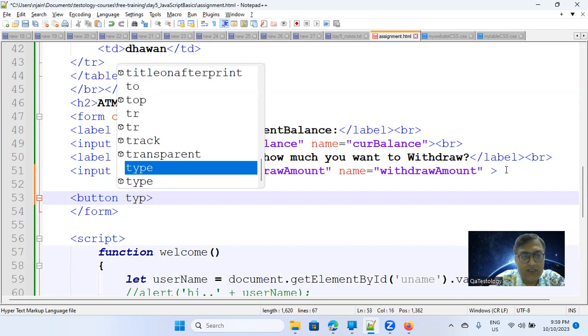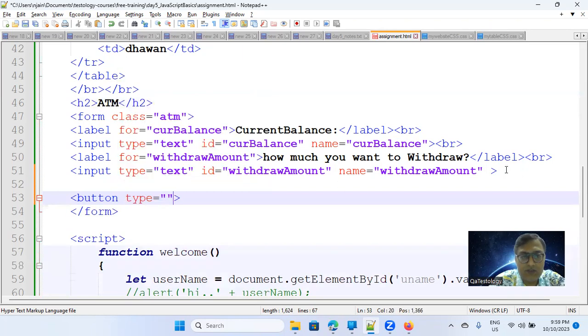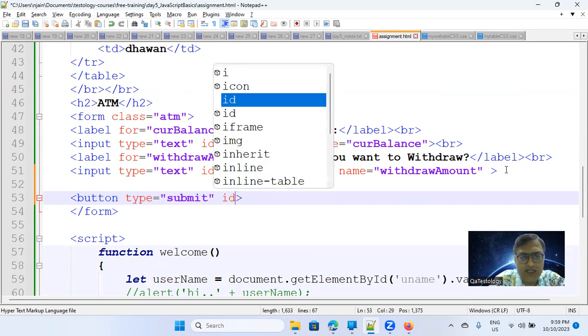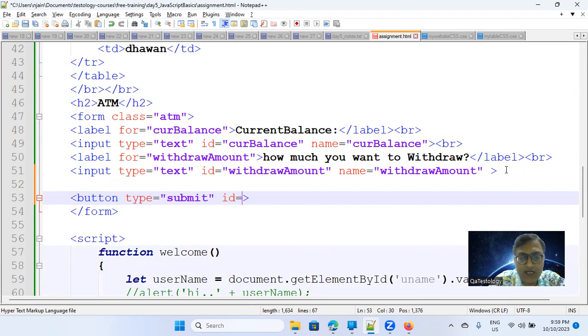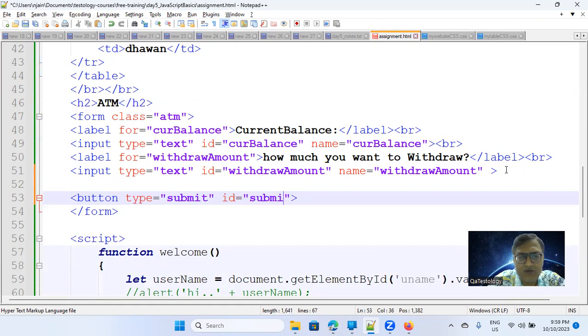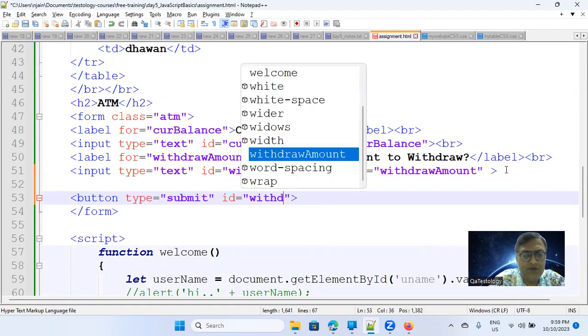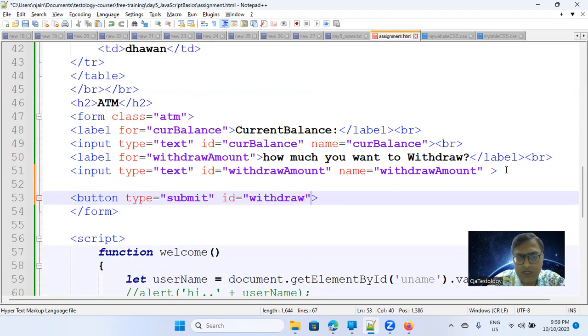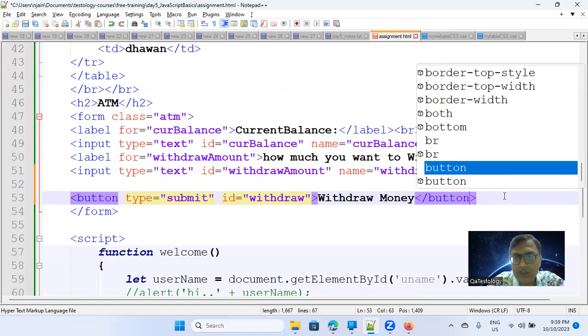Button, type is equals to submit, and that's it. Let's give it a name. Let's give an ID. The ID, you can give any name. I am just giving submit or withdraw. Withdraw. But how will it look? Can I keep the text here? So I'll say withdraw money. Something like this. I'll close the button. Done. So this should create a button there.